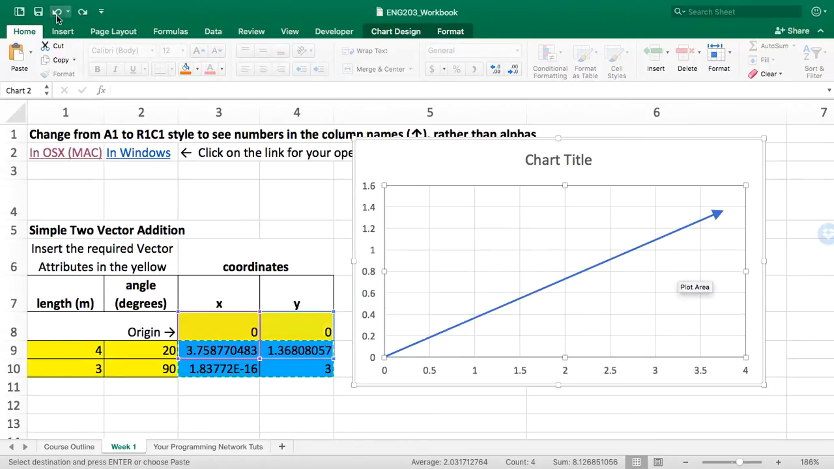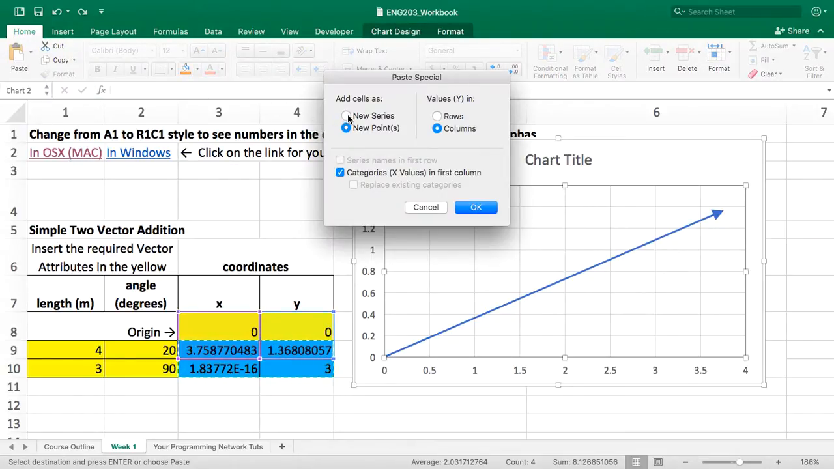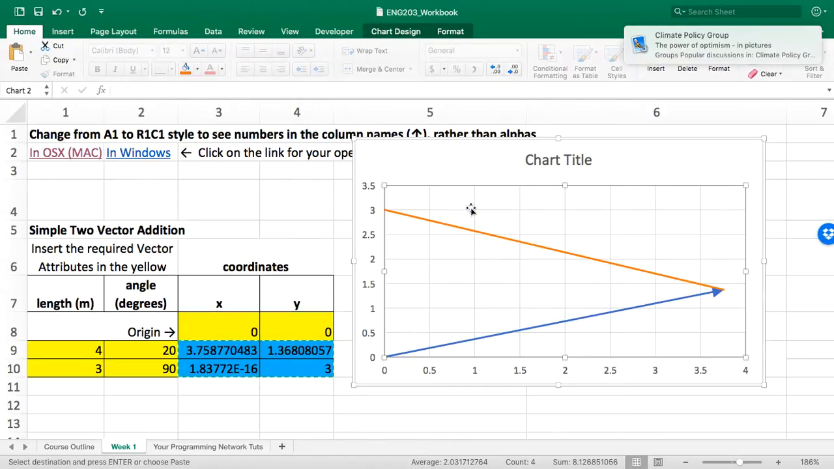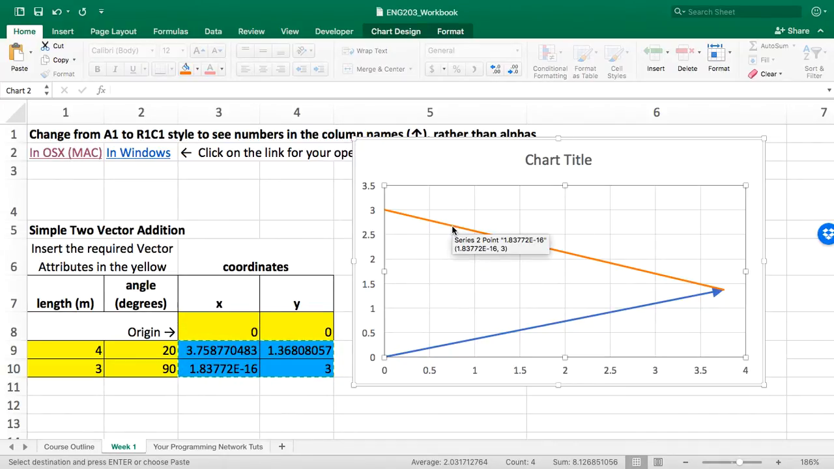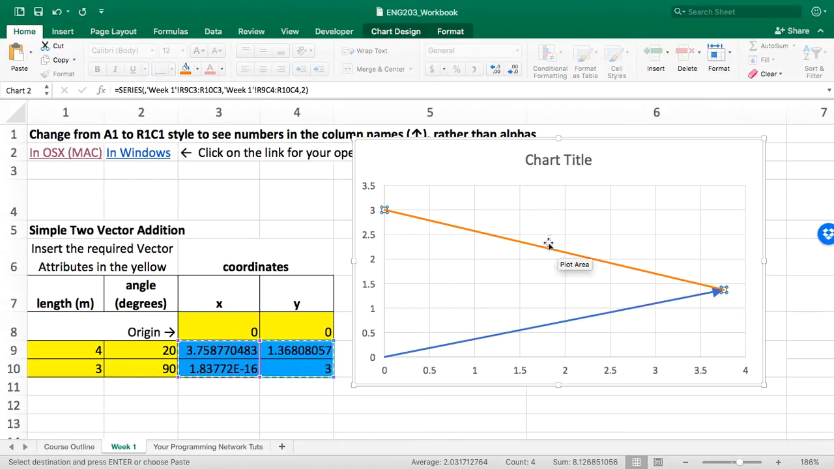So let's undo that, and let's see what happens if we go to Paste Special, and this time select New Series. Again, we want our Y values in columns, and we want our X values in the first column. We don't want to replace our existing categories. So now let's say OK, and now this time we've added another series, and our new series has a different colour, but we haven't lost the arrow of our first vector.